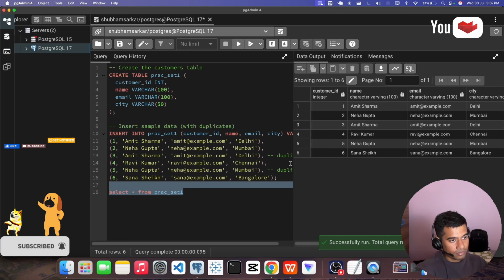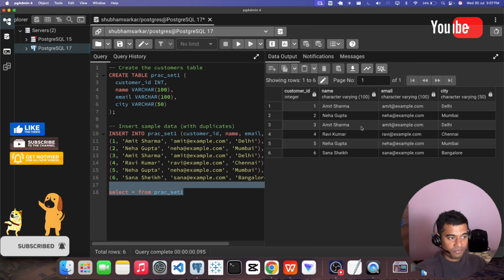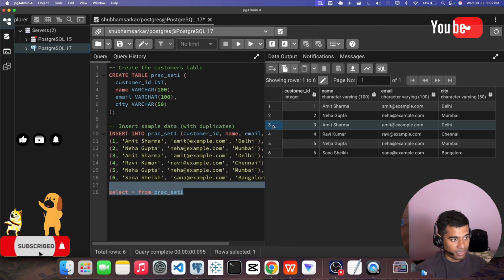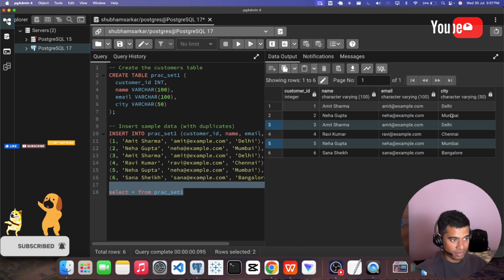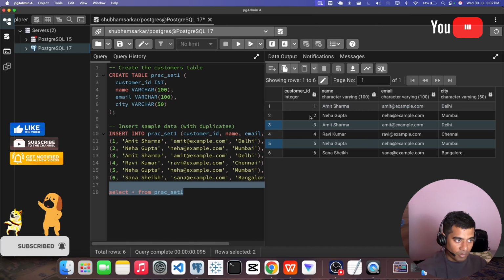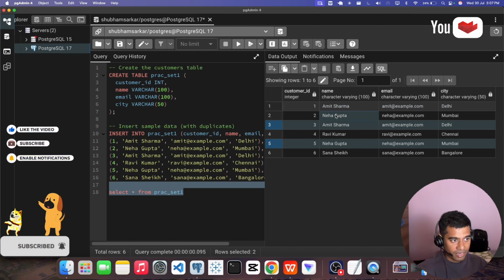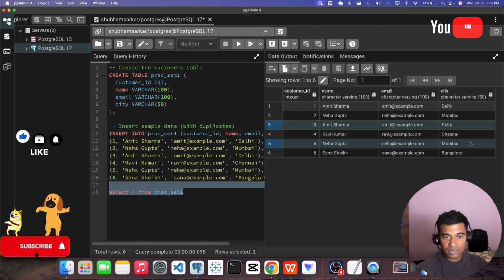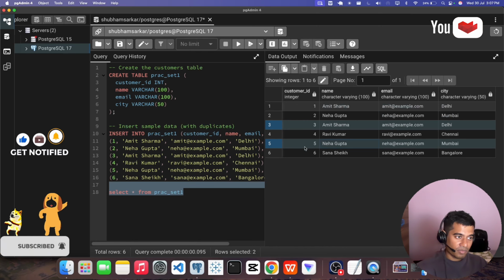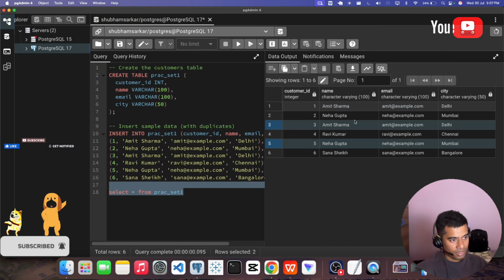Okay, so here we have our table in front of us, and here you can see the data, like third number Amit Sharma and fifth number Neha Gupta. These are identical duplicates, right? All the data apart from customer ID, like name, email, city, these three are the same. Customer ID is different, no doubt, but name, email, and city are the same, right?